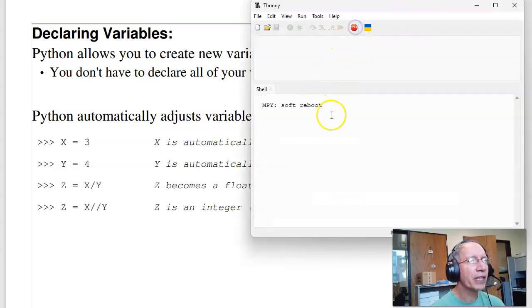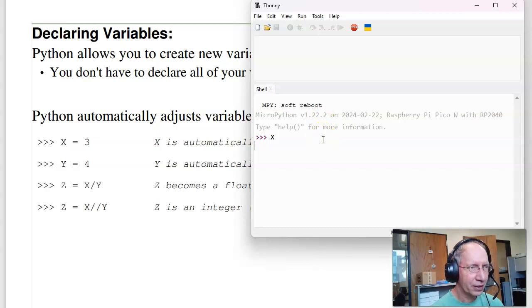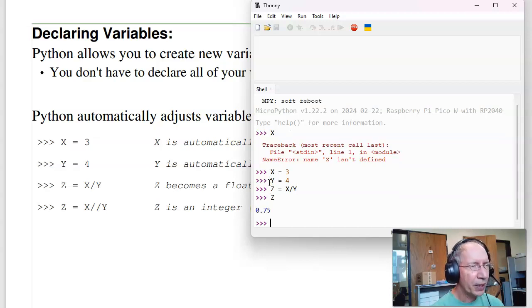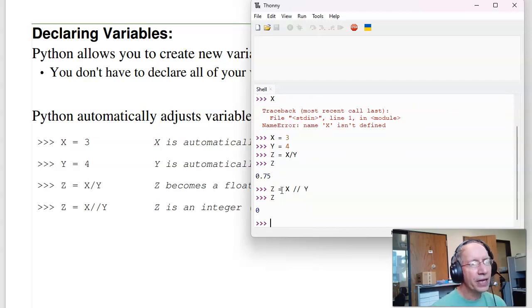If I clear everything out, and say, what is x? Well, there is no x. I have to say x equals 3. I didn't have to declare x. It just says, create a new variable called x. It's equal to 3. x is an integer. If I say y is also an integer, 4, z is x over y. In C, what I would get is 3/4 as an integer. The answer is 0. In Python, it knows to convert this to a floating point number. If I want the answer to be an integer, I will use the integer command. z is x // y. Now that's an integer divide.